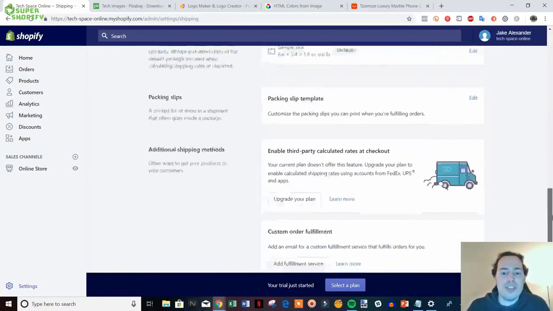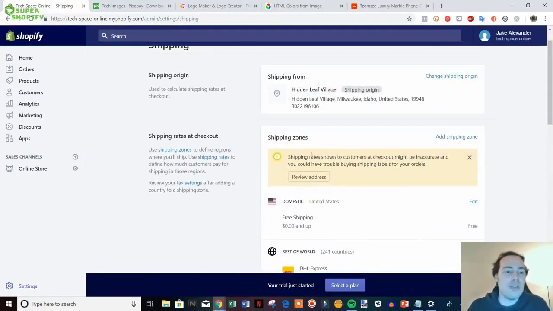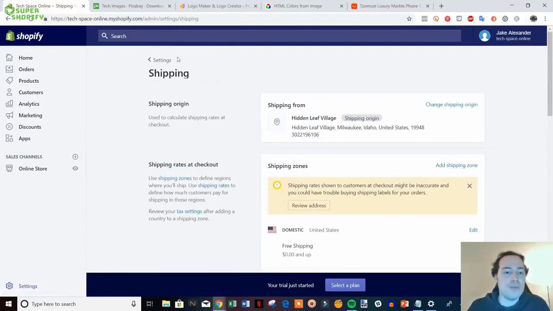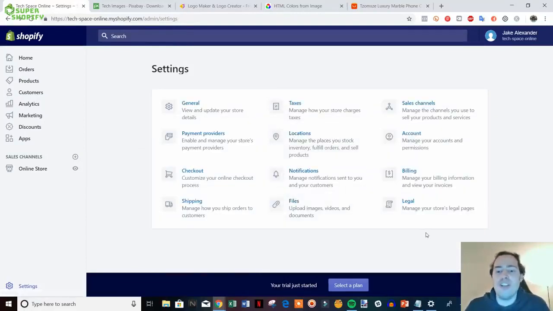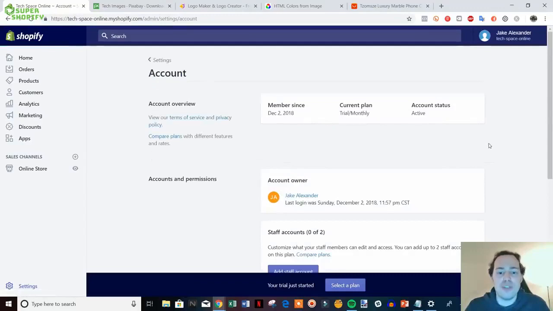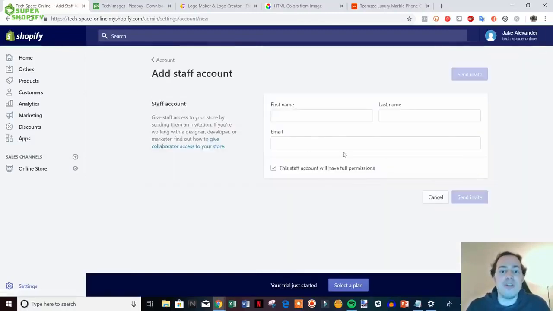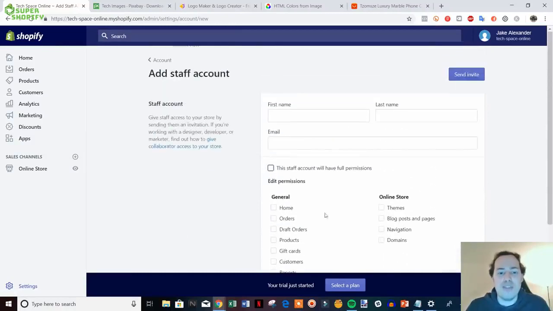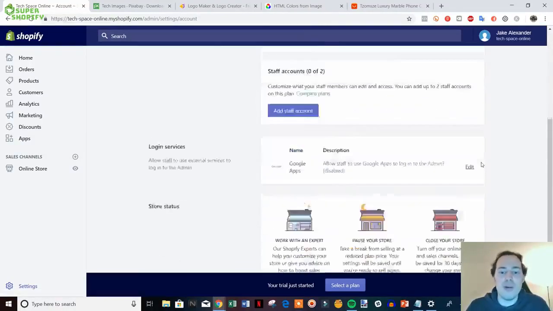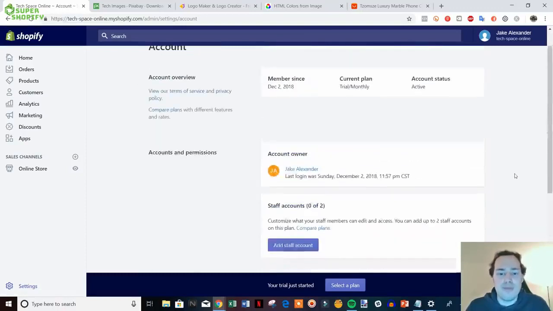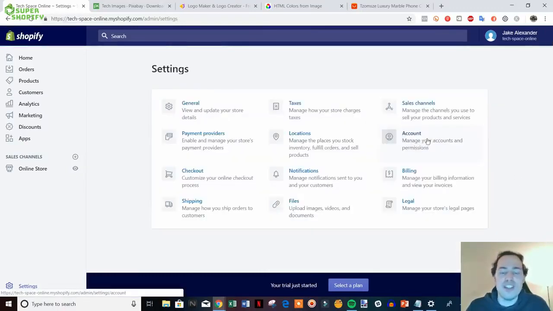So as far as shipping goes, that's really all you need to do: fill out your shipping right there. The next thing we're going to jump into in the settings section is the account section, real quick so I can show you. This is where you'd add staff accounts if you need to add a virtual assistant, or you have any employees that you need to come in here and edit anything. You can add their account right there by putting in their name, their email, and then you can edit what they have access to. But right now we're not going to do that. And that's all we need to see at this point.